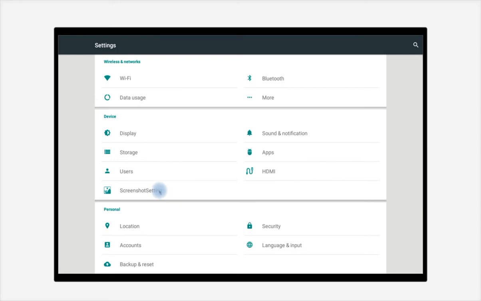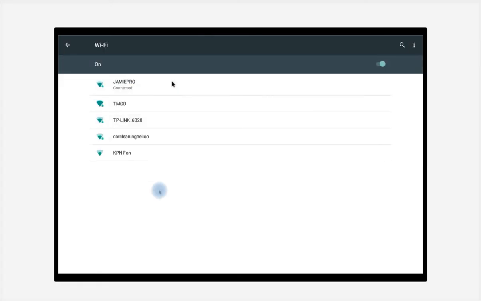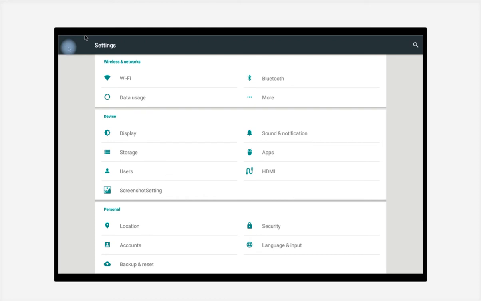We click on the settings, and there we have to set up the Wi-Fi. Like your mobile phone, you can just connect it to the correct provider and then connect. Then go back.